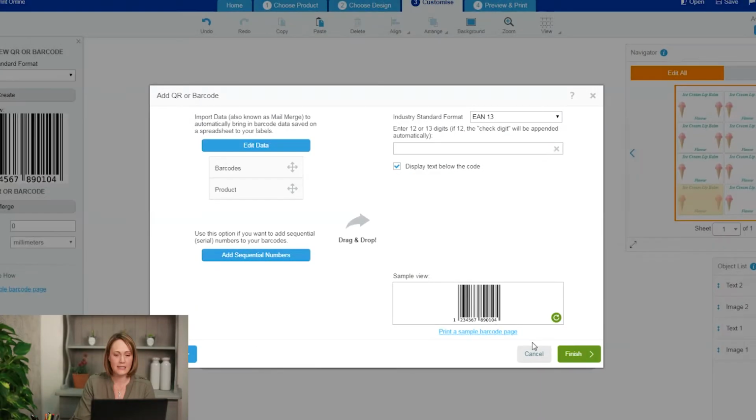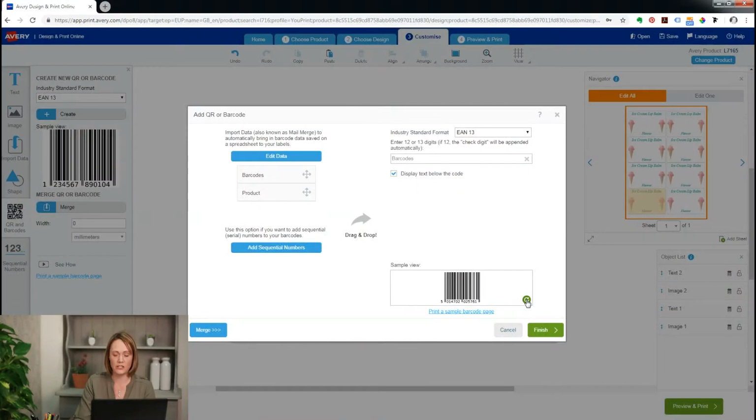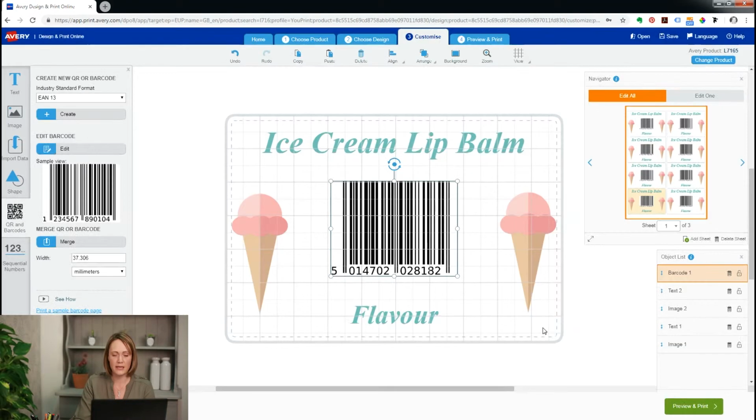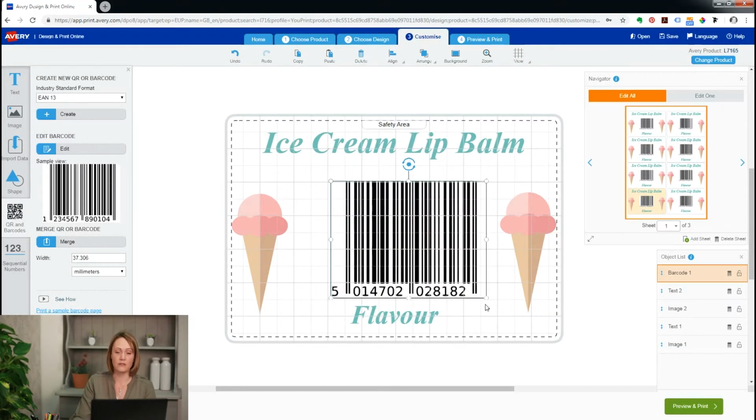So click next. So my two fields, barcodes and product, have now come at the left, and I drag my barcodes across into that. Now there is a little refresh button at the bottom right. If I click on that, I can now see that the barcodes have been brought into the system because the sample feed has just changed. So that's just a little quick check to make sure it's happened. Click finish, and now my barcode has arrived on my label.